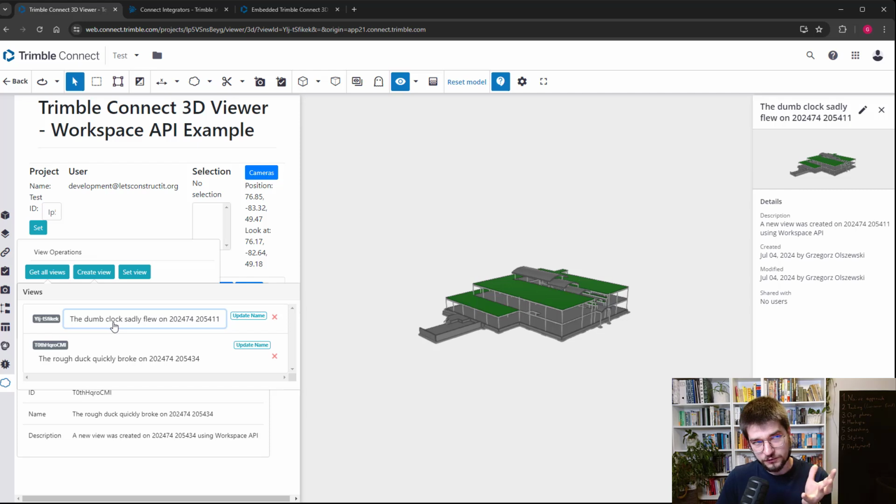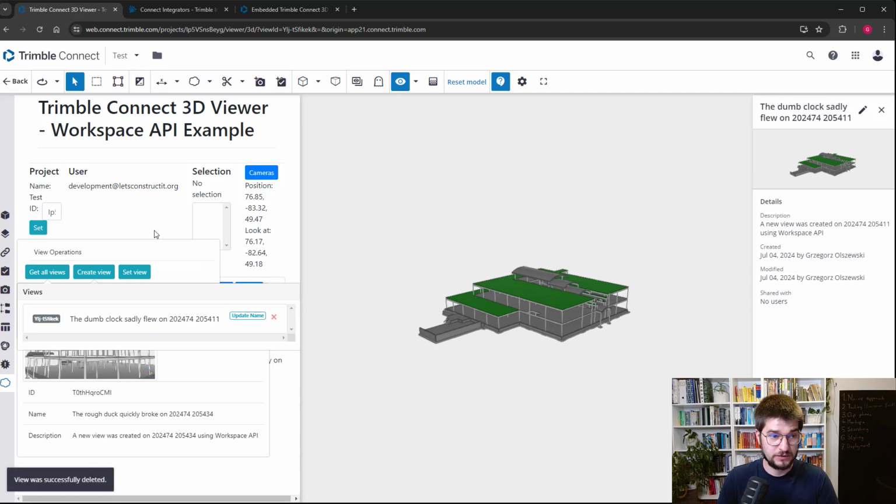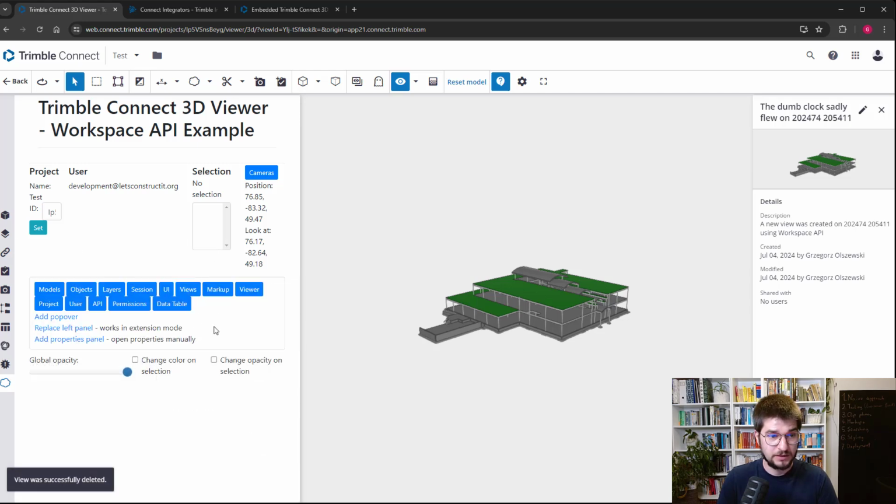So if you think that you can hide some objects, select new ones, change their color, and also set up the camera, what is the most interesting is that you can also create completely new views. Then the possibility to automatize the creation of different views is open to you. So just have it in your mind. It was about the views.